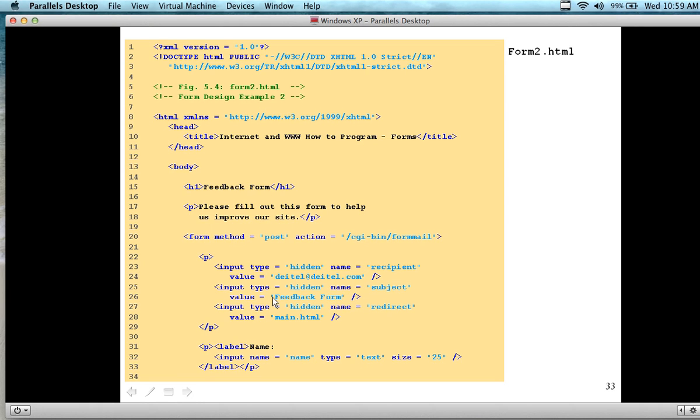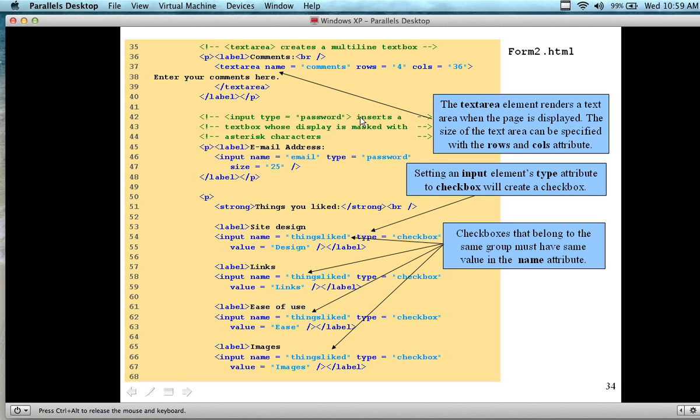So it's the same form as we looked at before. The top part's the same. So this is the same as what we just looked at a few minutes ago with the label, and then here's our label with our name, and then we have our submit button and stuff.